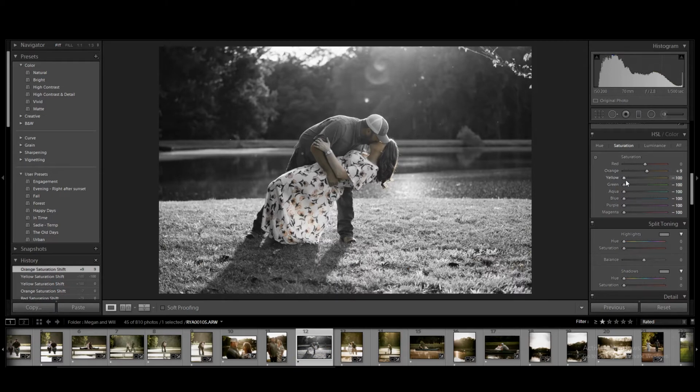Okay, now I'm gonna slowly increase the yellows until I'm at a point where I get this nice, almost kind of like a pale look. Yeah, like right there. That looks pretty good. And you think that the grass is green and it would be on the green slider. It's actually on the yellows during sunset. So that's where most of your saturation and most of your hues are going to come from, is that yellow slider.